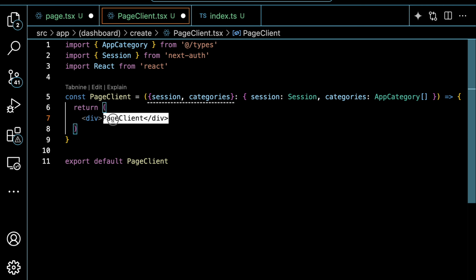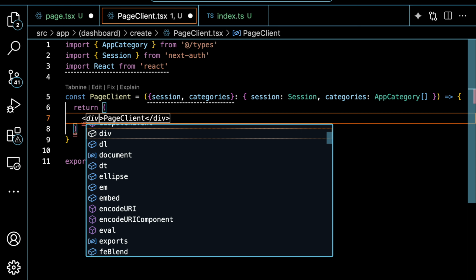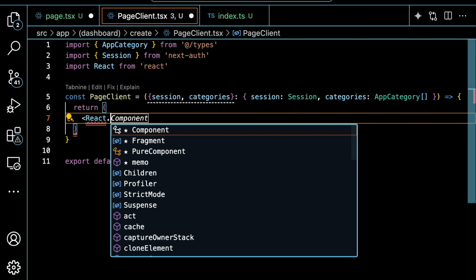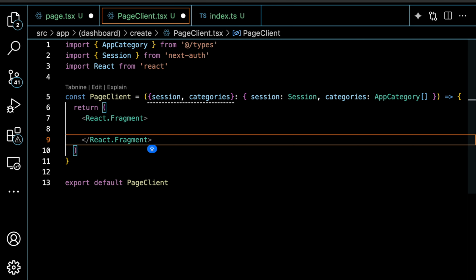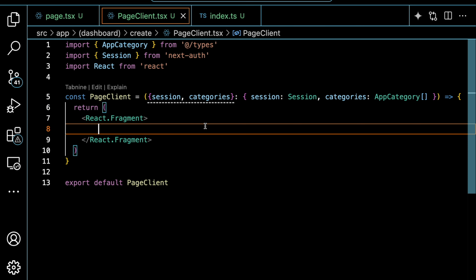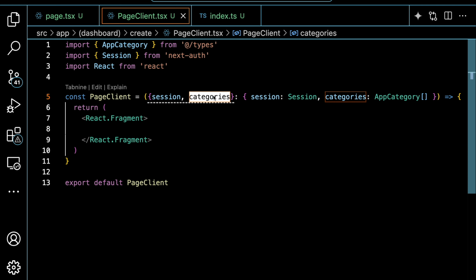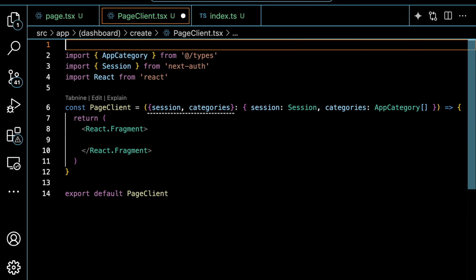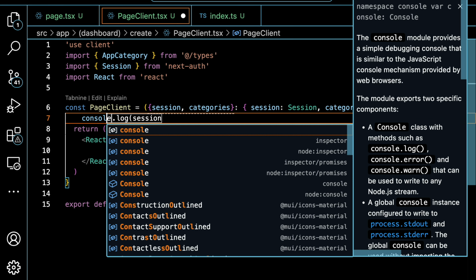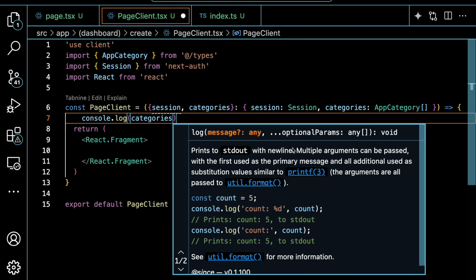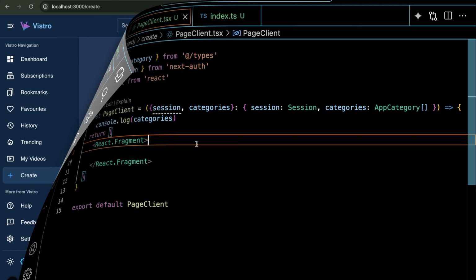We can now go ahead and create a form over here for actually publishing video. So a fragment over here, and close it like this. So let's save everything and see if there will be no error. So let's go ahead and log if at all. So let's change this into a client component. So use client at the top like this, and we go ahead and do console.log categories. So let's log the categories and see.